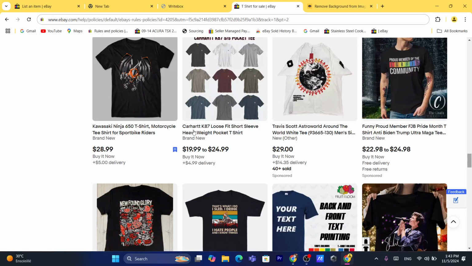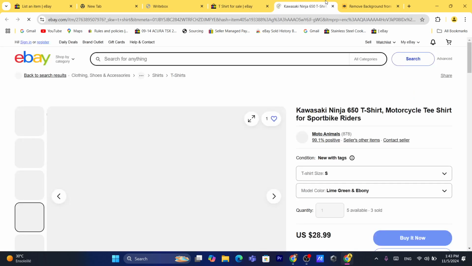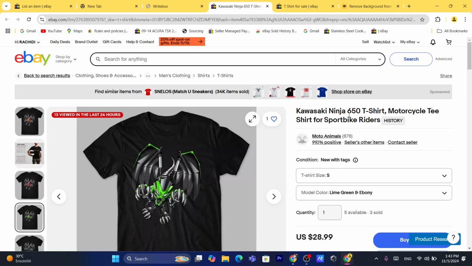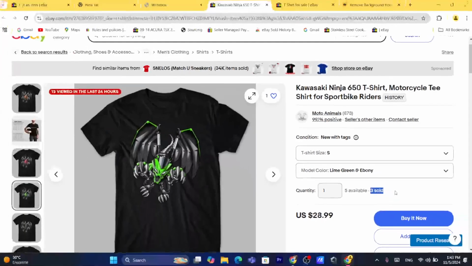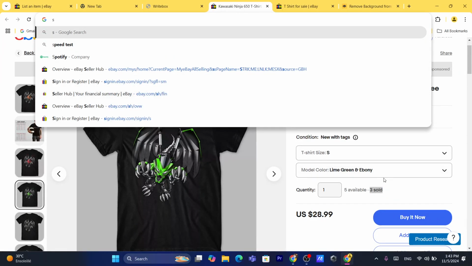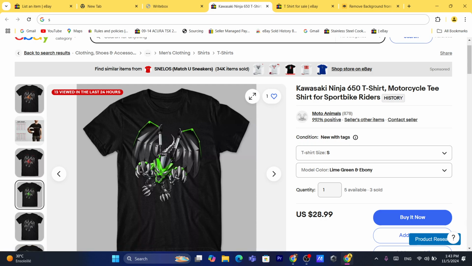So I'm going to show you guys, for example, this one. As you can see, Kawasaki Ninja t-shirt motorcycle. Now if you have a t-shirt similar to this, you can just copy the title of this. As you can see, it's proven to work because it has 3 sales, so people are searching for this exact title on eBay. So that's exactly what you guys need to do.